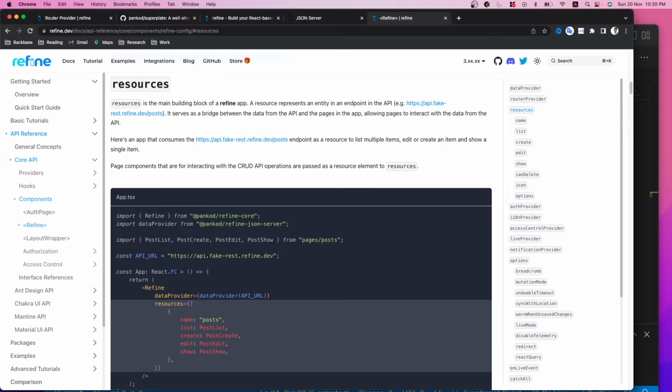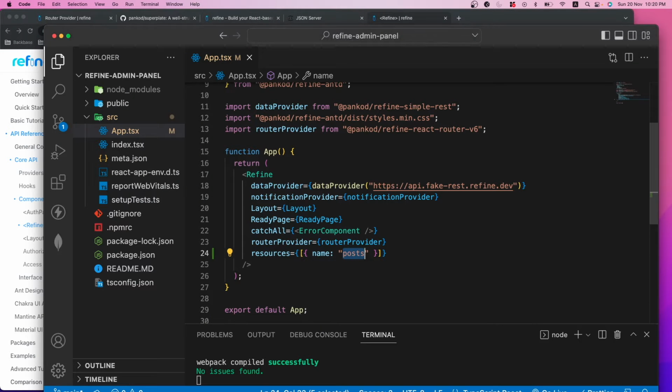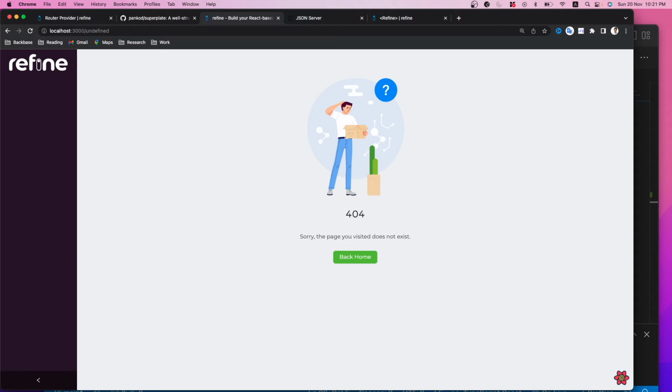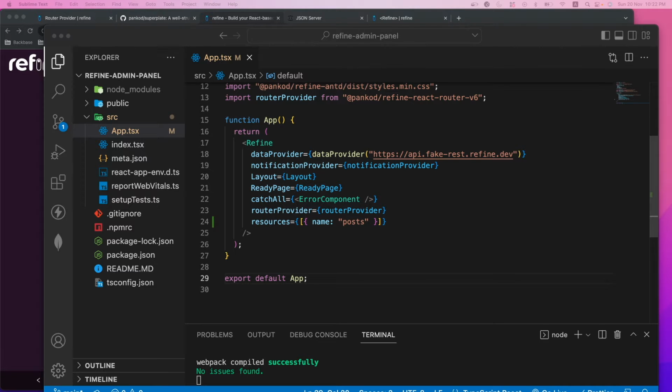So now we have enough understanding about the resources. Let's go and build the application. So now I will save it, and if we go and see our application, then something is changed in our application. We don't see the home page anymore, and we see a route which is undefined, and we have a 404. So the first thing we need to do is list down all the posts.